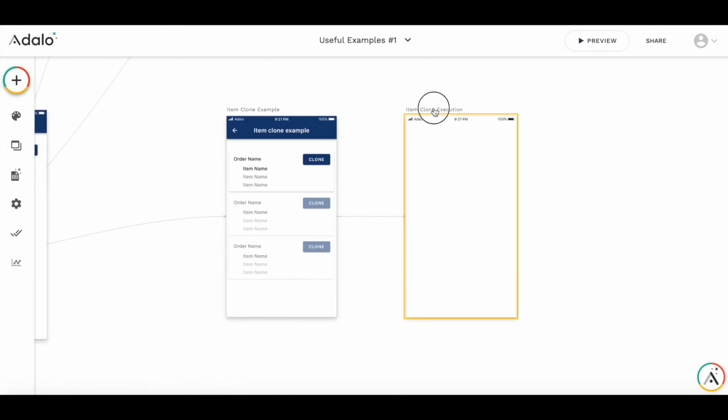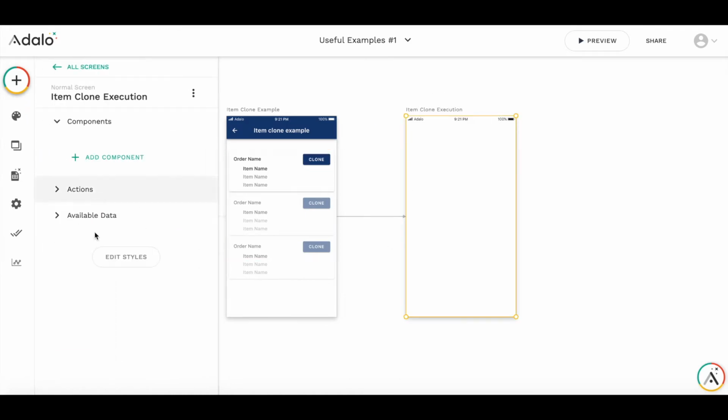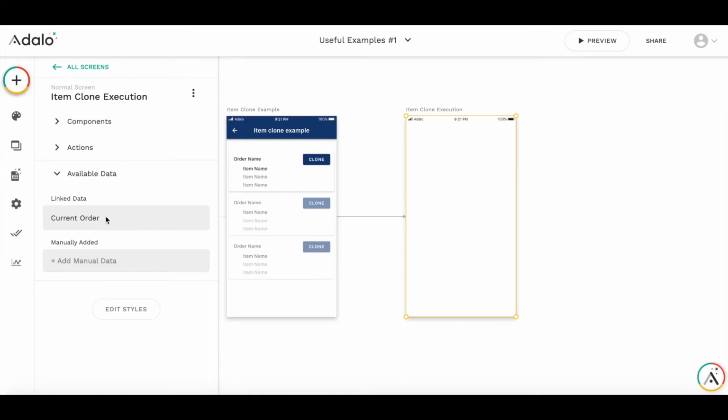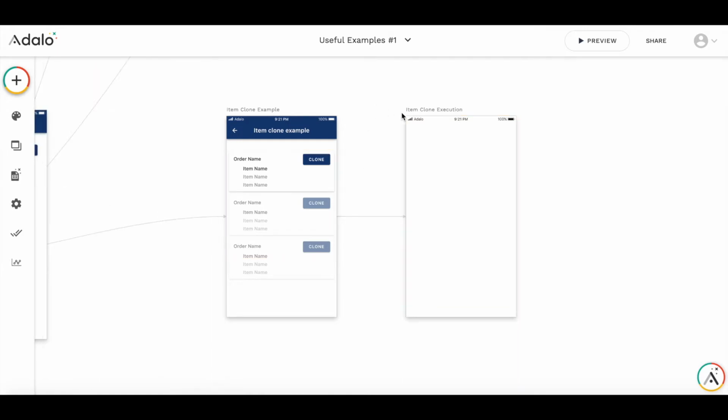So that, let's check which data we have here. In the available data, we have current order. But the thing is that it's going to be the new freshly created order. So we cannot address the original order and therefore the items in the original order from item clone execution screen.